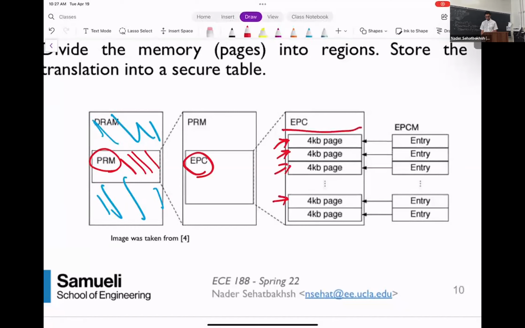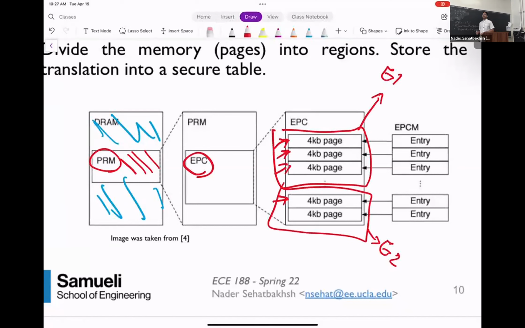So let's say, for example, these 3 are for enclave number 1. These 2 are for enclave number 2, and so on and so forth. And this way we can actually house multiple of these enclaves on the system. And these enclaves can be isolated from each other, and they're of course isolated from the outside world. Because only the trusted execution environment can access these specific pages. Okay. Any questions so far?